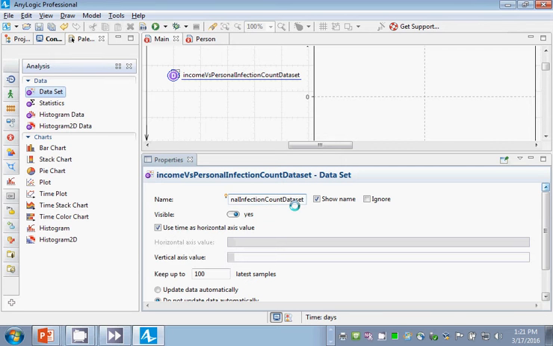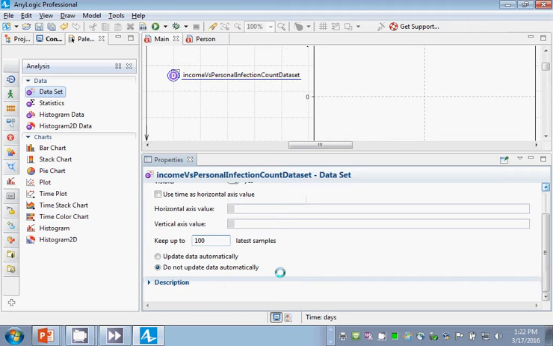Now, this data set will be different from the data set we've already used. For that data set, we had time as the horizontal axis value. This one we don't. We want to uncheck this box, ladies and gentlemen. Ready? Get set. Go. Is that okay? We uncheck that box because we're going to have X and Y coordinates that correspond to income and infection count respectively. Secondly, we don't want it to only keep up to 100 samples. As far as I'm concerned, we could have 10,000 samples. We just want to be able to add things to it. And we don't want it to update data automatically. Okay. So we just have this data set.